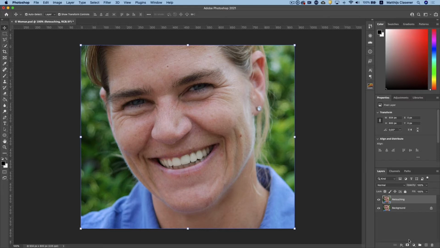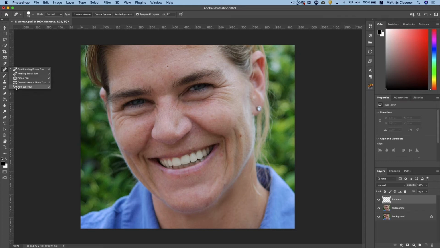So let's create another new layer, not a duplicate, but just a new empty layer. And let's call this layer Remove. Later on, we will create a new layer called Minimize. So let's take a look at the options over here, which could help me a lot. And I think all these tools over here will do a great job in order to retouch a photo.